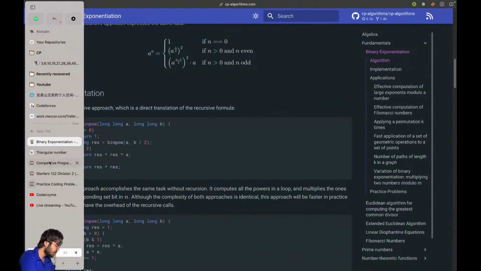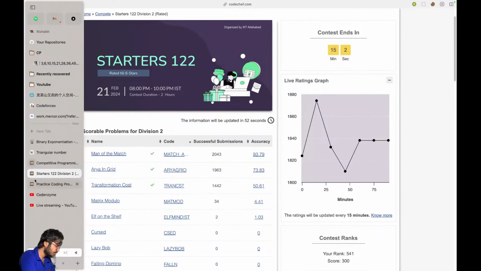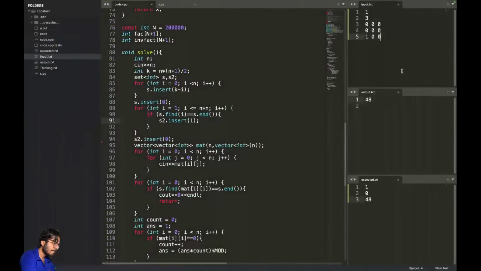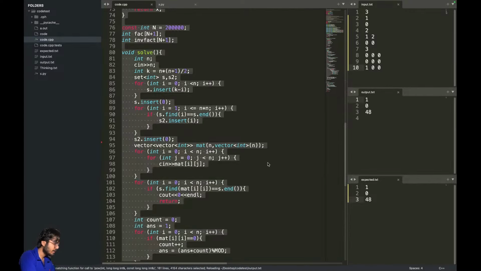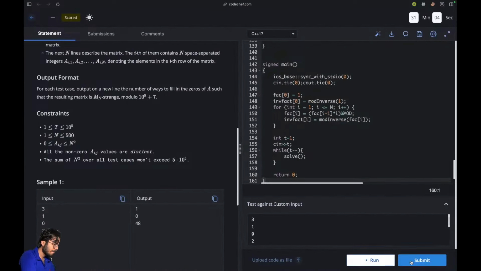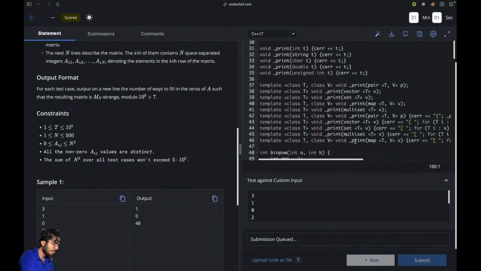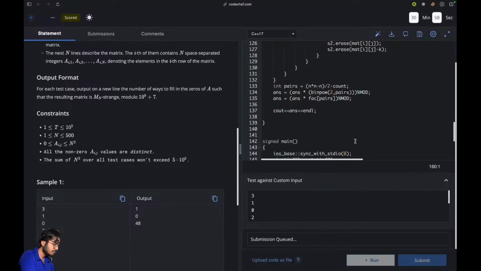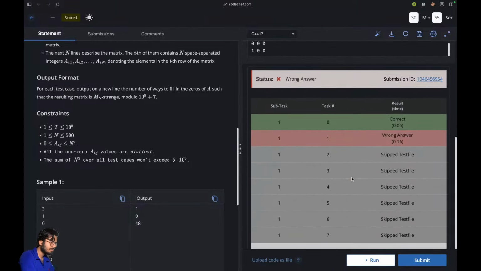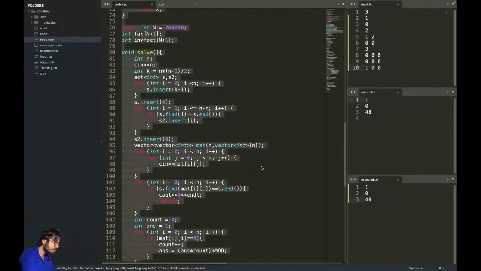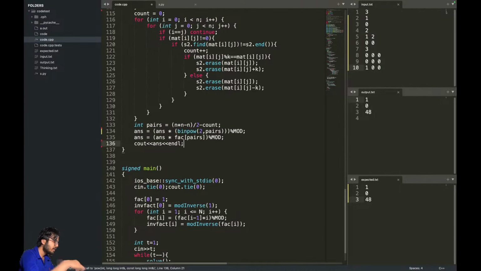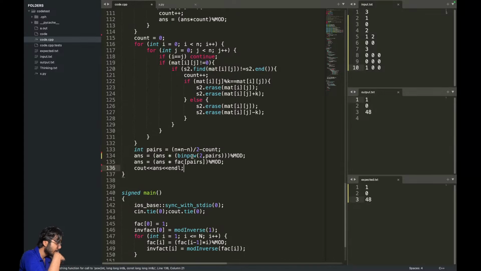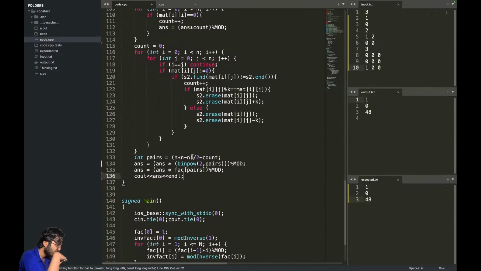Let's actually see if it was working for the other test case also. Okay, so this is correct. Let's actually submit this. And we are getting wrong answers. Okay, I calculated all the factorial values and the inverse factorial values, but I think, did I divide it wrong?